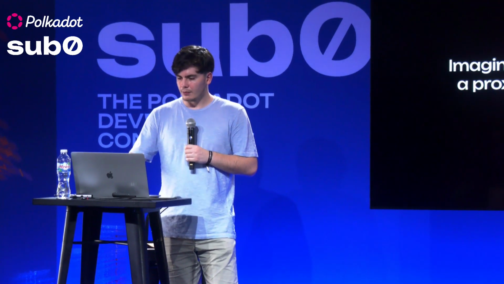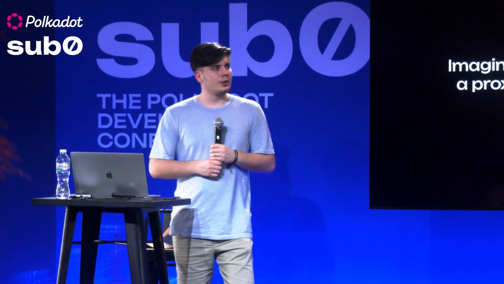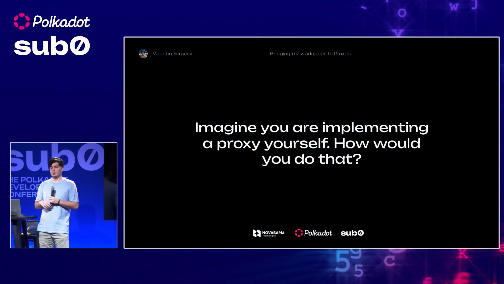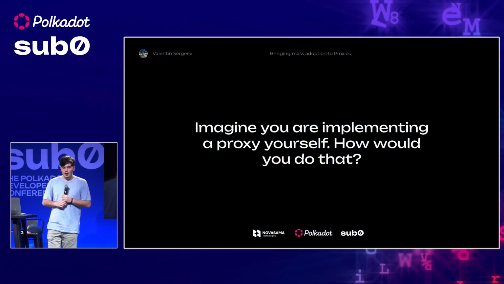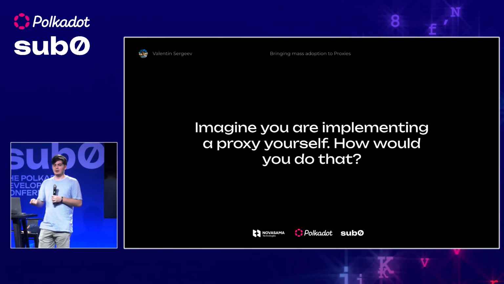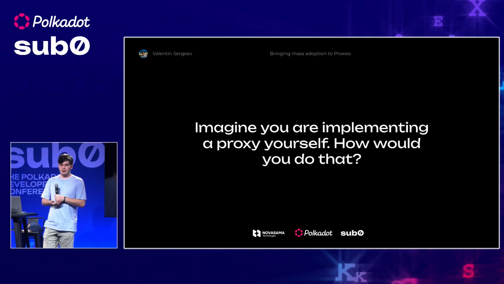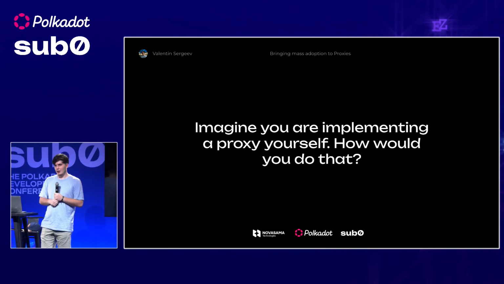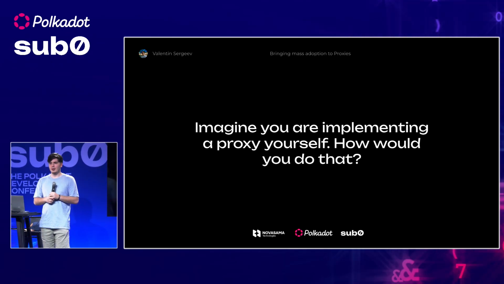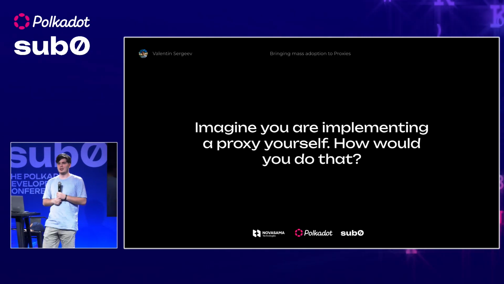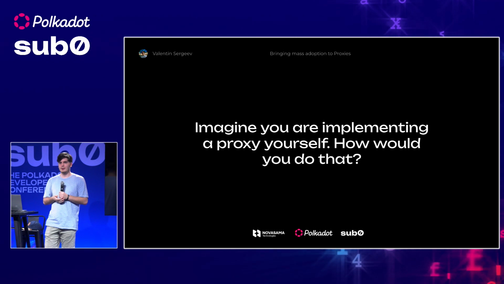Now I want to give you a little bit of information about the internals of how proxy works. To demonstrate it in a really clear way, I want you first to think how you would actually implement proxy by yourself. Does anyone have any ideas? If you're a Substrate developer, maybe you can describe in general steps how you would do that.